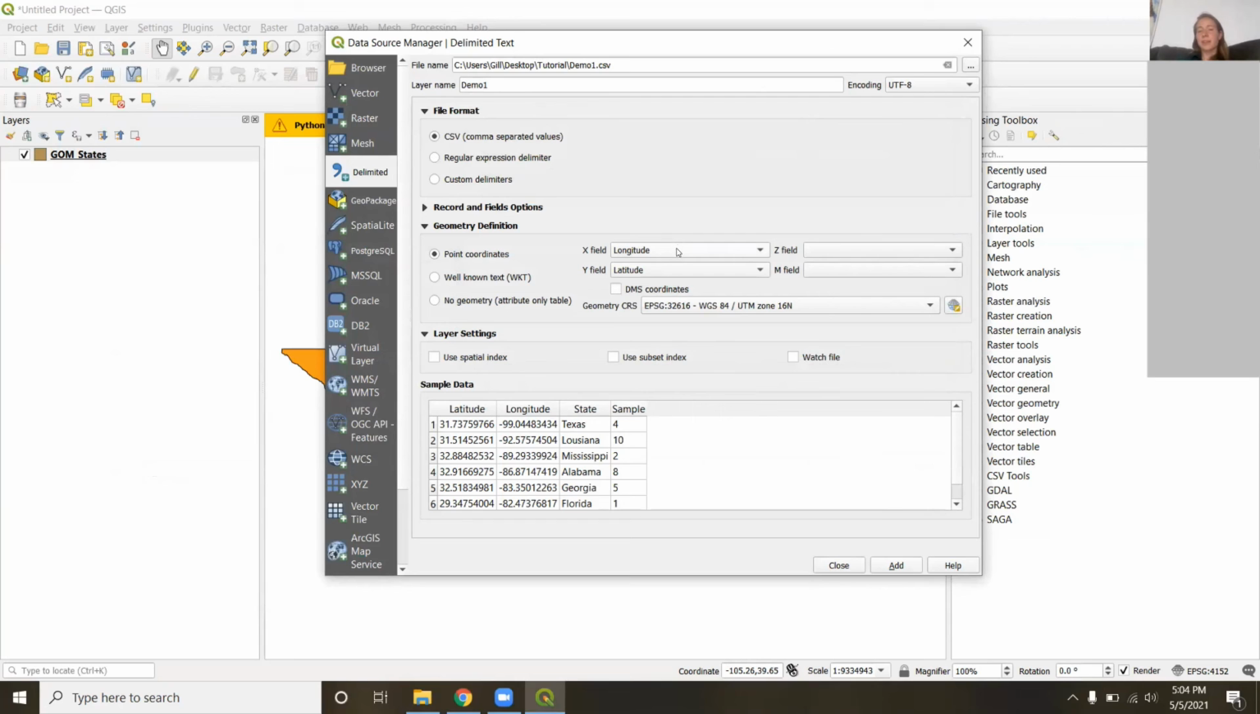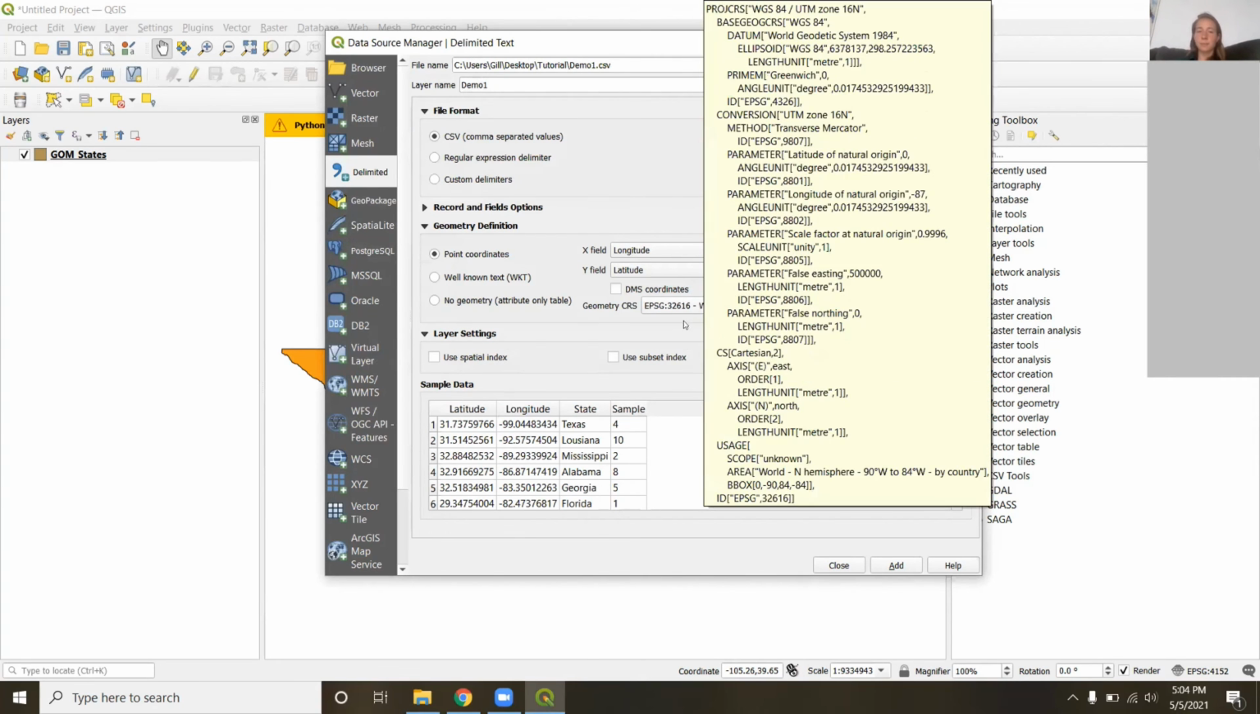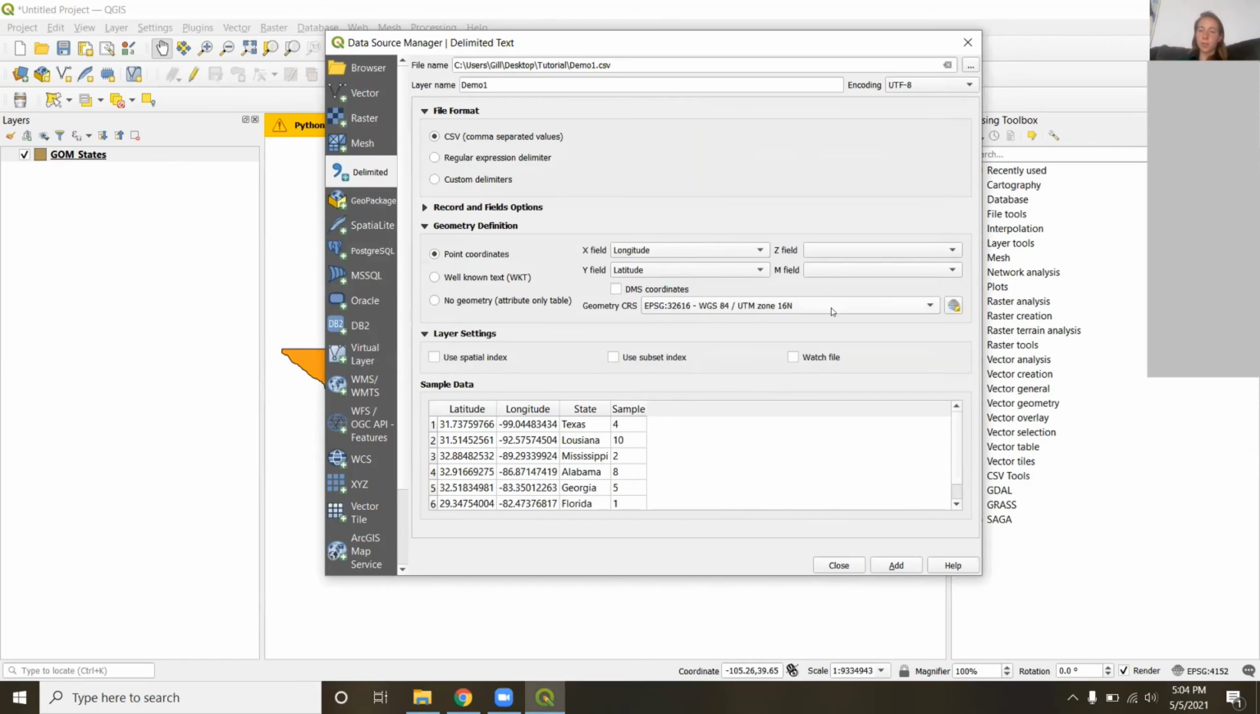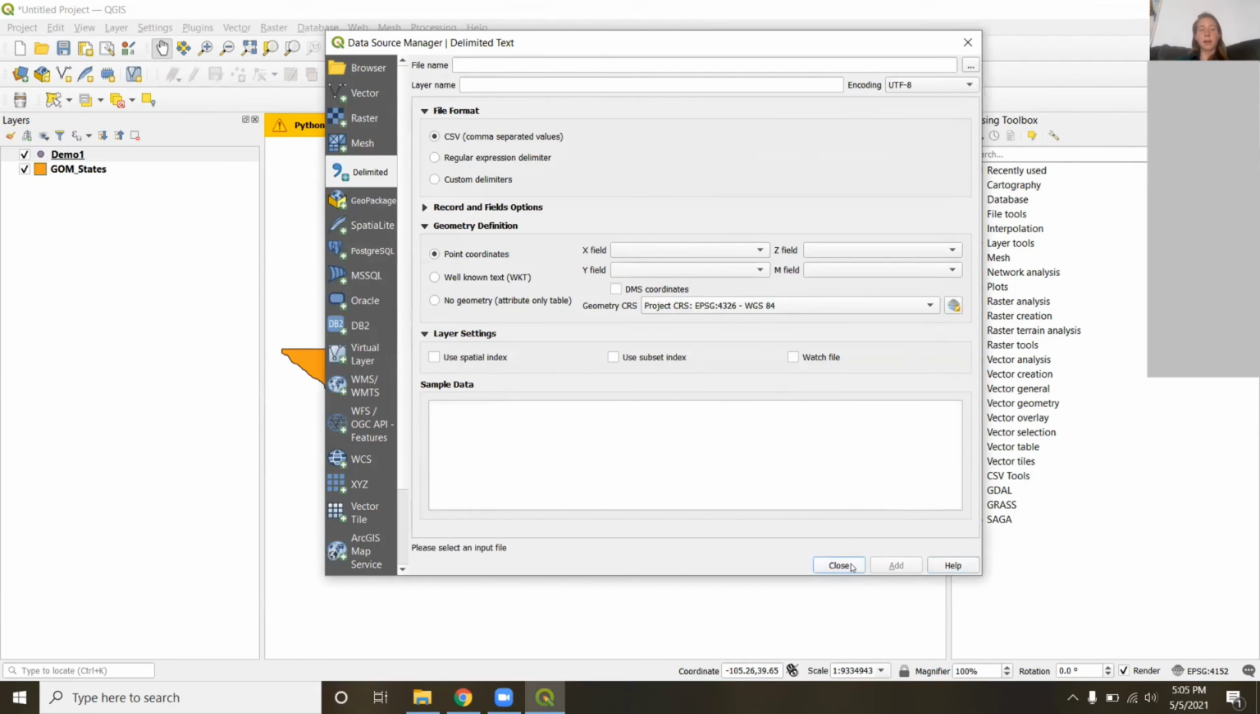Like I was saying with the CRS, QGIS typically selects these by default for you pretty quickly and you have no problems, so that looks good. And then I have my coordinate reference system, and I'm going to change that to WGS84. So now I'm going to click Add and Close.